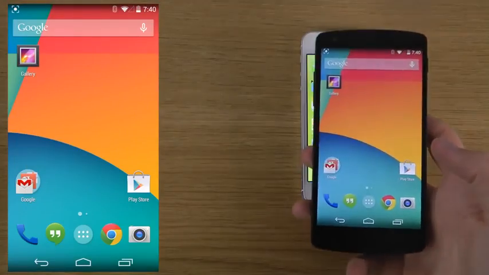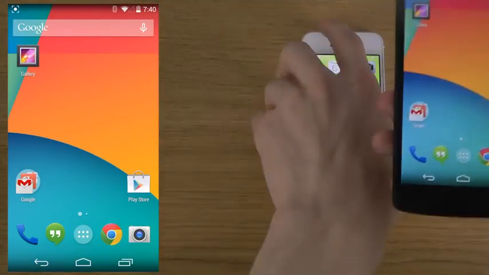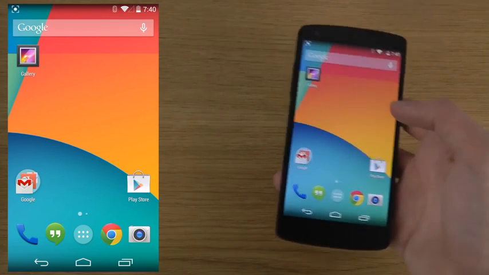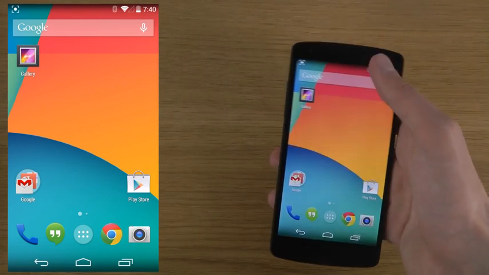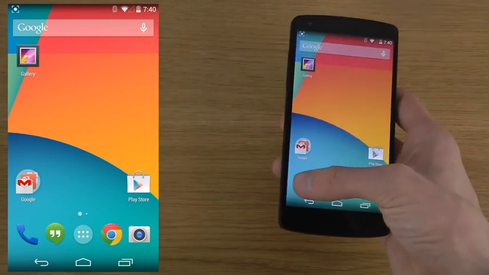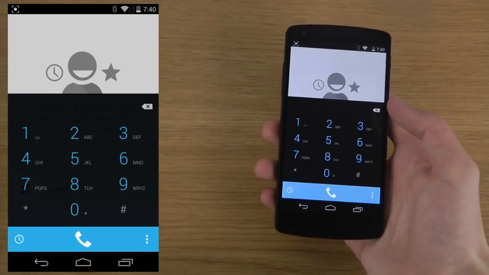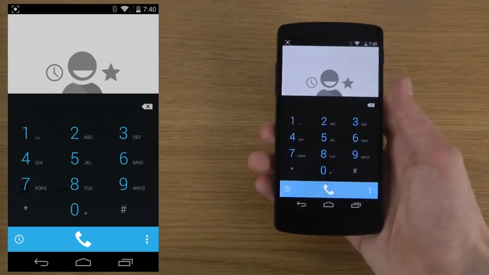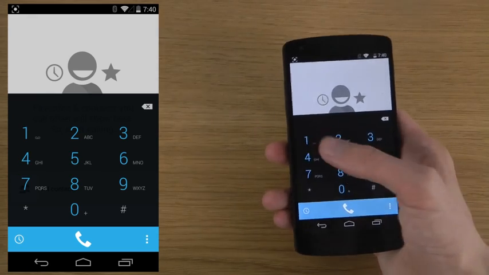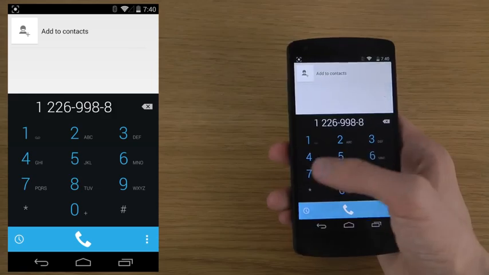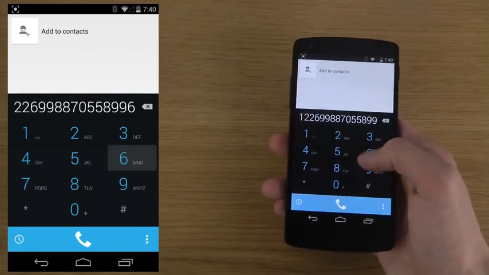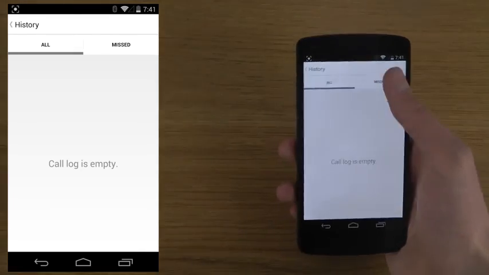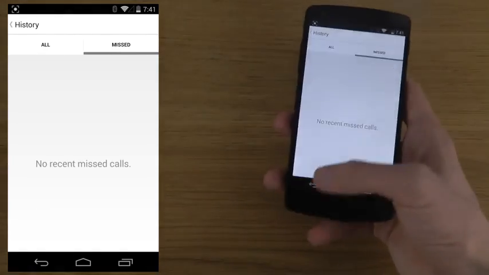One thing I want to say about this UI and everything here is that it's very quick, very nice performance overall. And let's just move on here. Check out the phone app actually. I mean, it is actually a phone, and you can see here this is how it looks when you go into the dialer. It has a bluish theme here. You see I don't have any missed calls or anything.